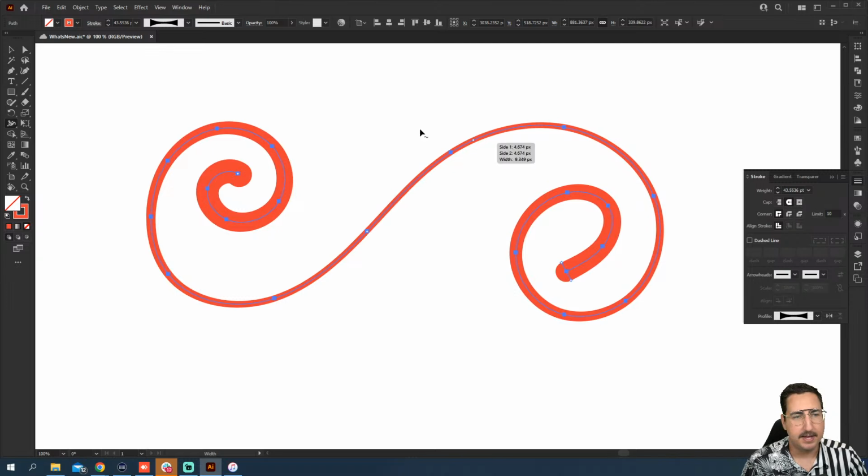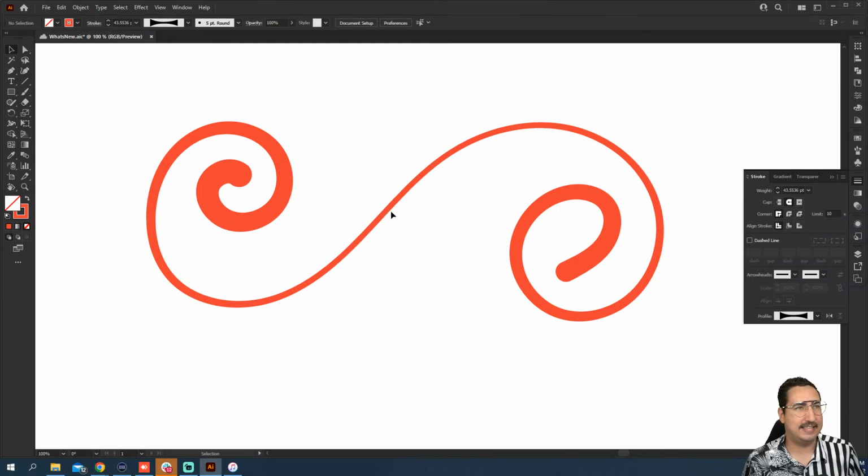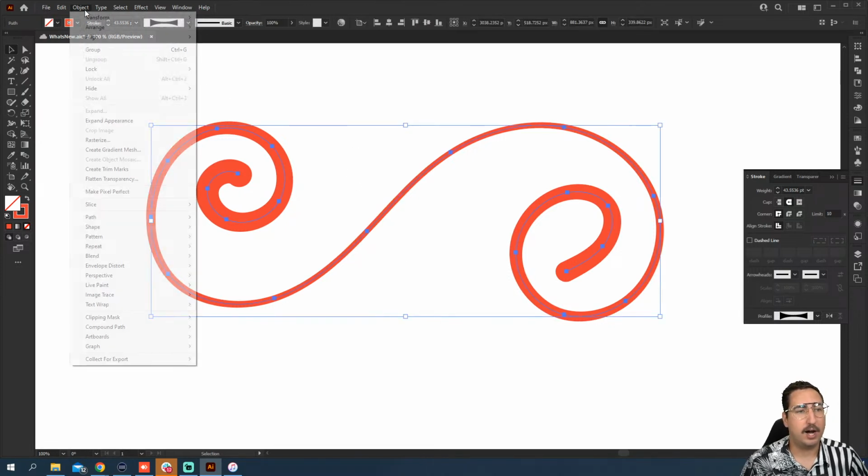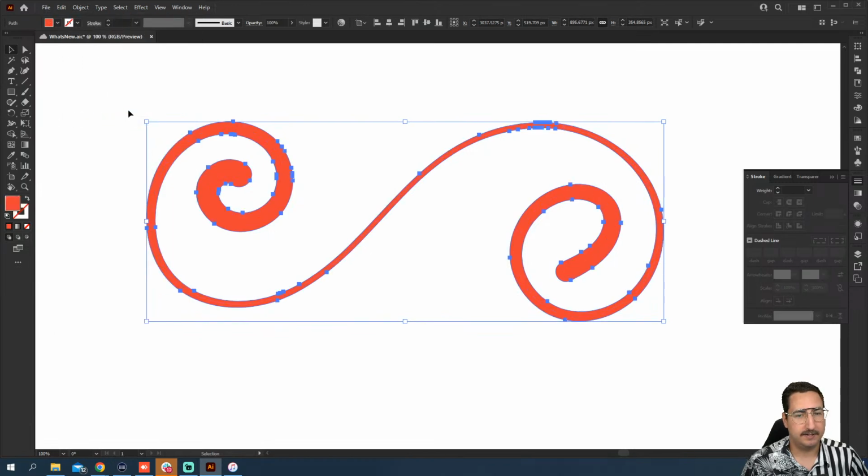There we go, right there. So now it is merely just a shape, right? It's looking a little bit wonky, but we'll leave it. It is just a line that has a stroke on it where the width has changed. With this, we can select it. We can go to Object and Expand.